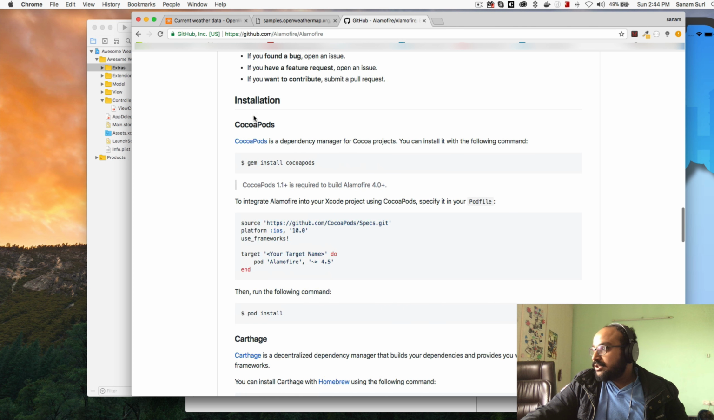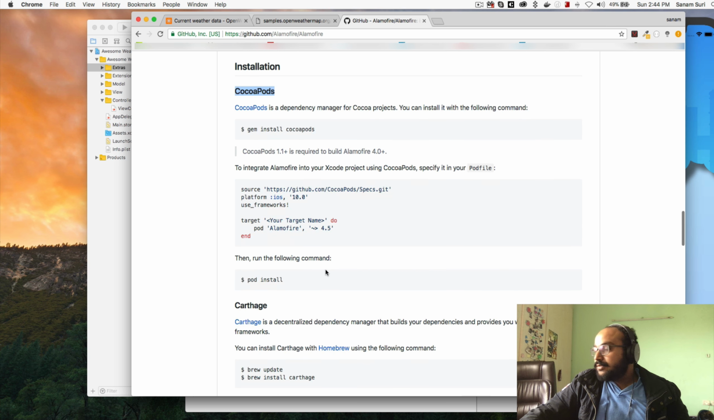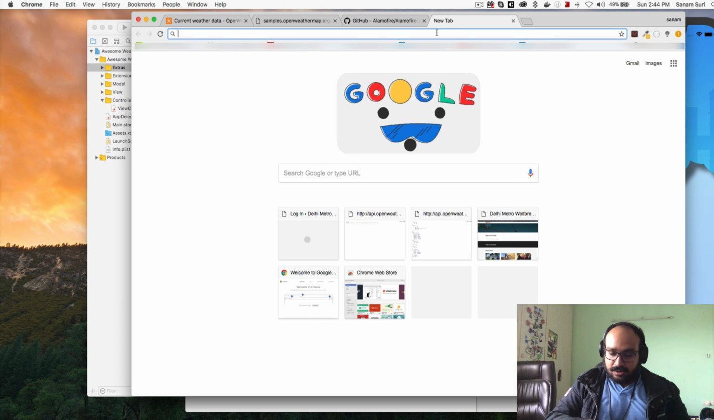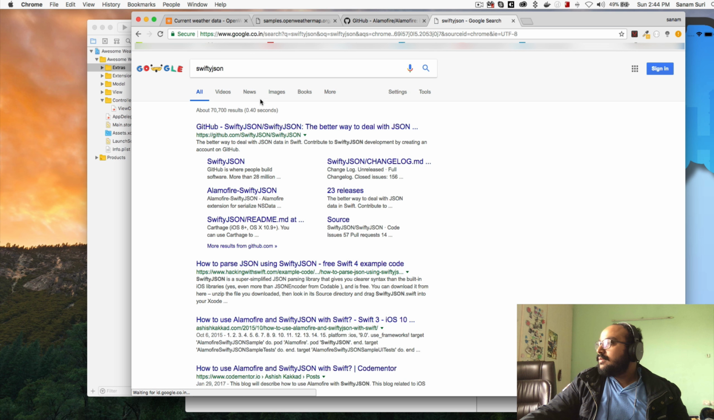Right over here, under installation, they have the CocoaPods installation method. So you need to have CocoaPods installed. If you don't know how to install it, you can check out my previous video, where I show how to install CocoaPods and how to use them. Right, so this is the line that we need, and let's go back to our terminal. Let's put it here, and then another one that we need is SwiftyJSON. This is the one.